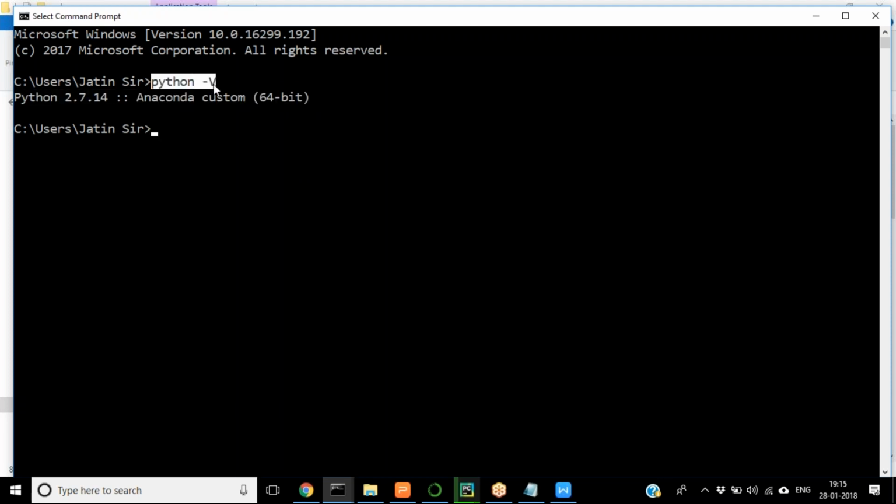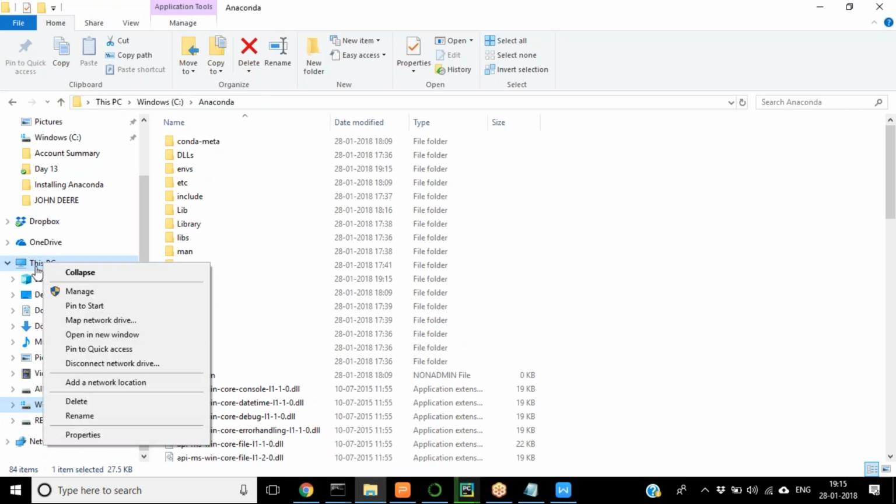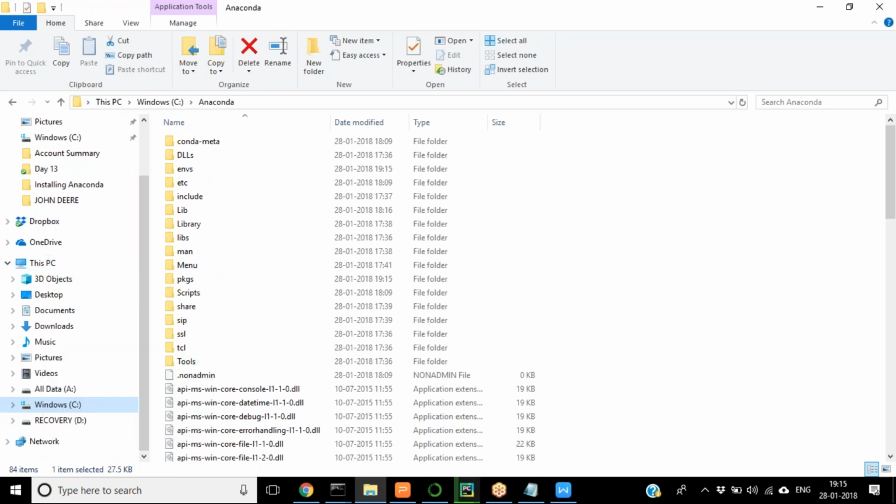In case you're not getting this result from python -V, make sure that you have modified your path variable. I hope that you know how to modify your path variable. In case you don't, go to This PC, go to Properties.